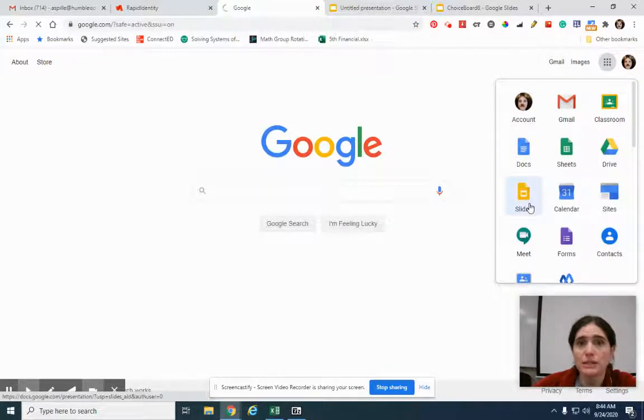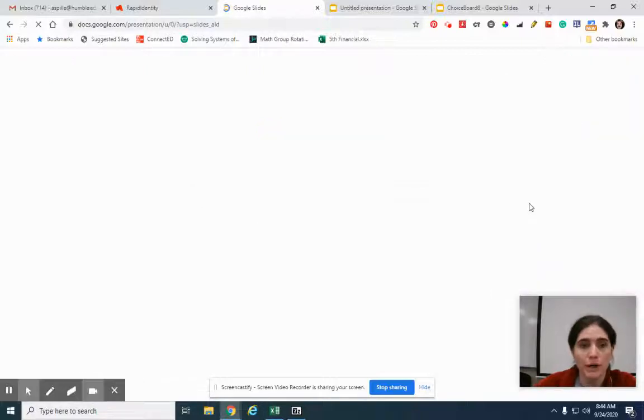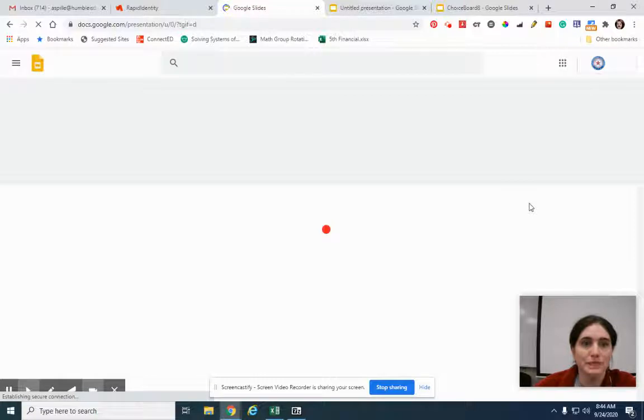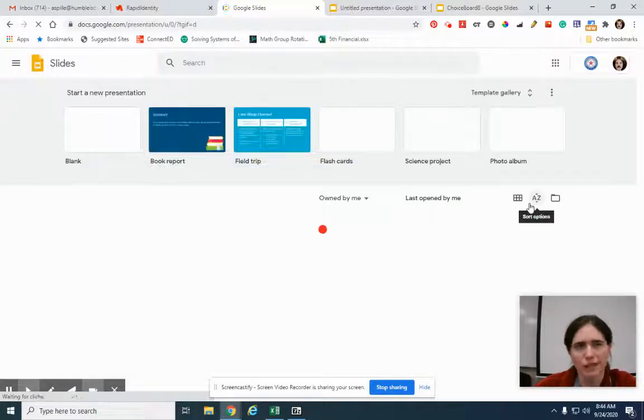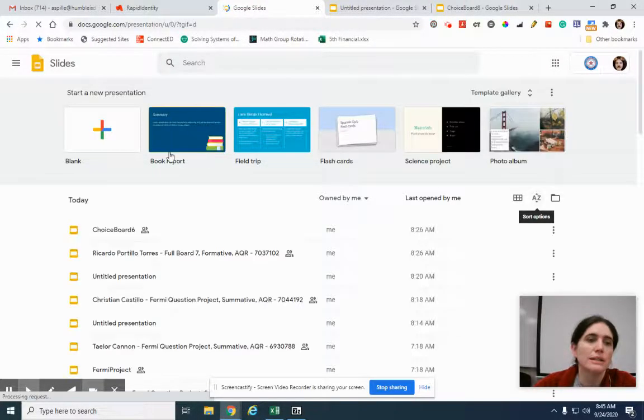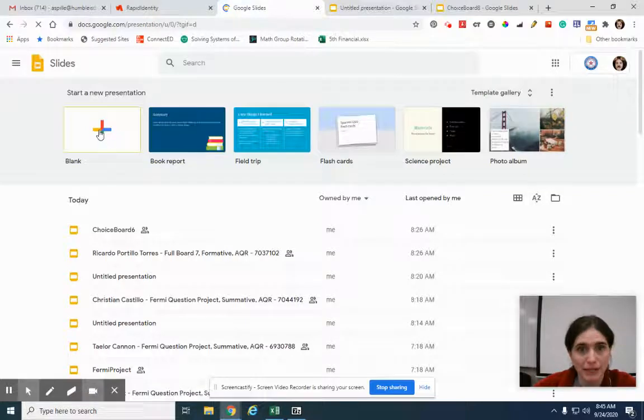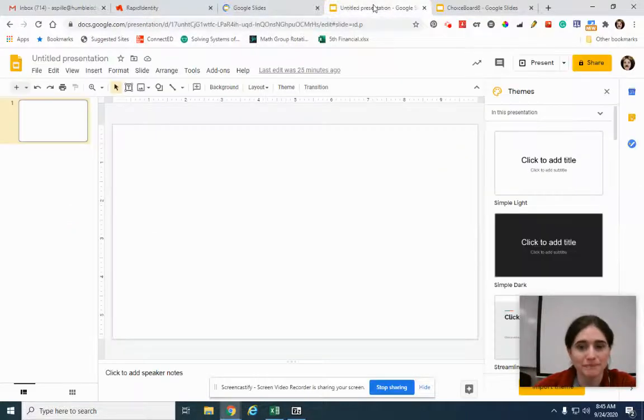You could do this in Microsoft PowerPoint too. It would work. I'm doing it in Slides because it's easy to share, since everything's virtual, or a lot of it's virtual right now anyway. Okay, so the first thing you want to do is create a blank one. So we're going to select blank. I already did that, so I'm going to go to my blank one.